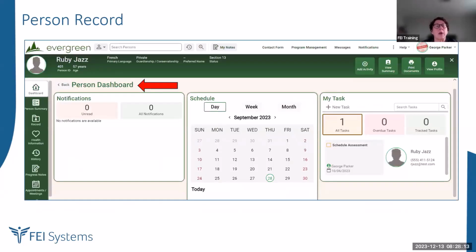Here is the person record. And I want you to notice that we went right into the person dashboard. And this does have some tiles, just like your dashboard does. They're a little bit different from yours.